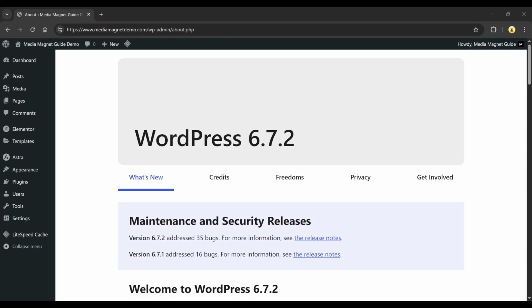Want to install the Elementor theme on your WordPress site? In this quick guide, I'll show you exactly how to do it so you can start building beautiful websites in no time.